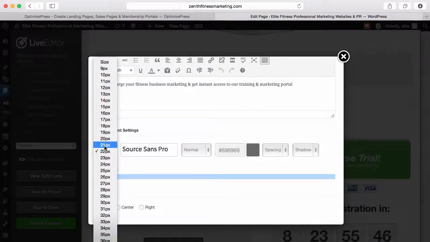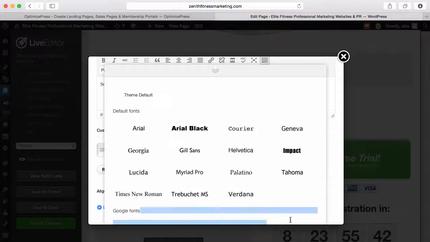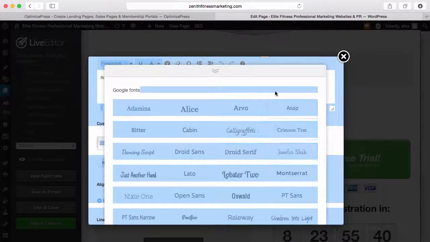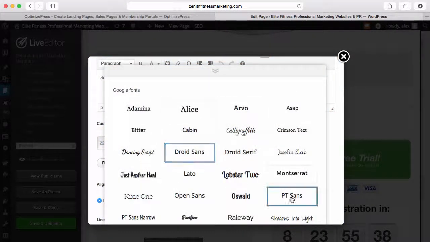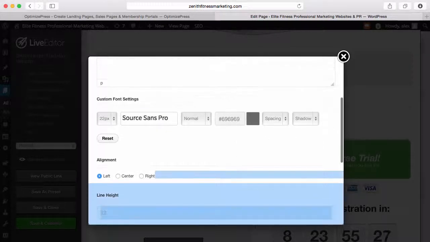Editing options with fonts. You can look at all the different sizes you can choose, the font styles. They've got all sorts of Google fonts as well. Just going to scroll down a little bit. You can see all there. There's so many different options, whether you're normal, bold, italic, thin, and so on, color of the text, spacing of the text, shadow of the text, alignment of the text, line height.